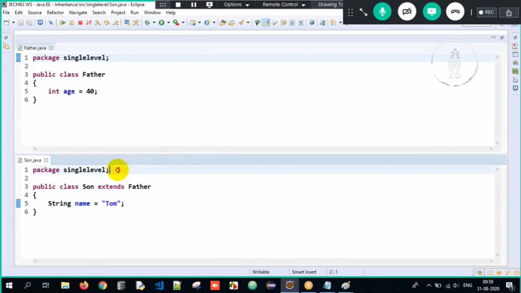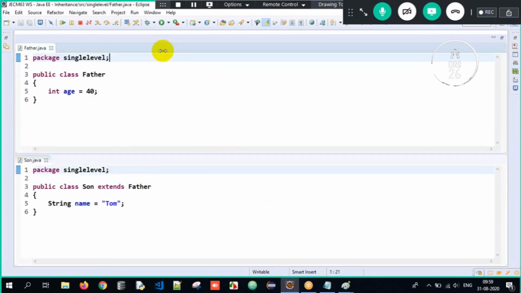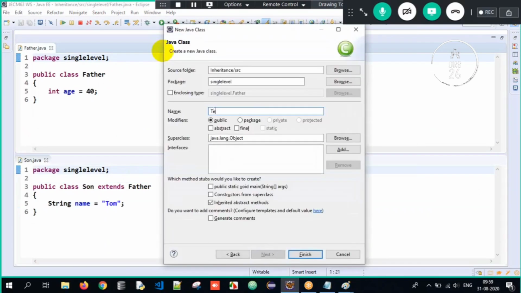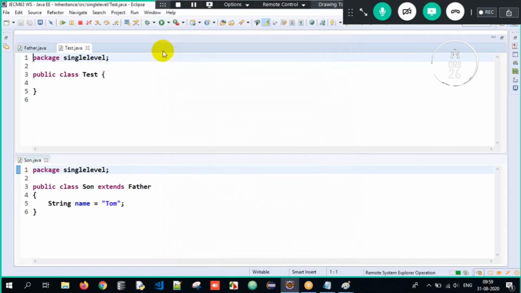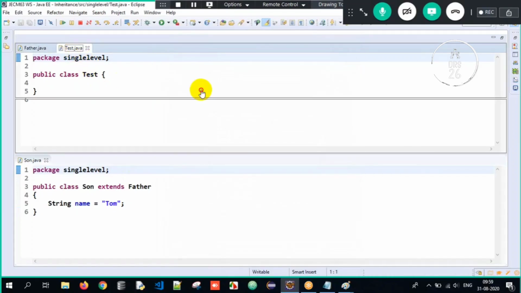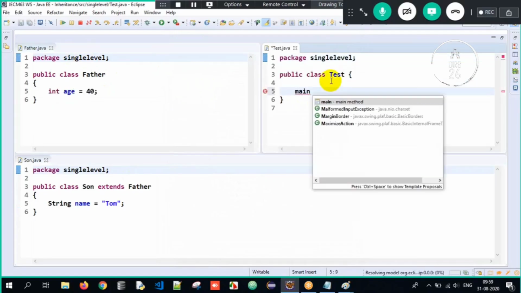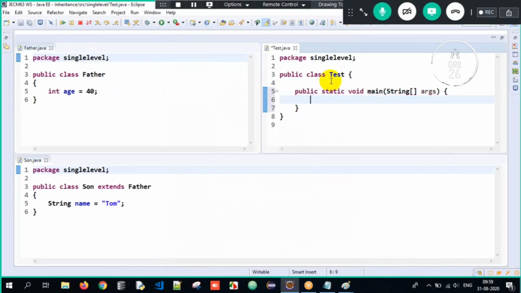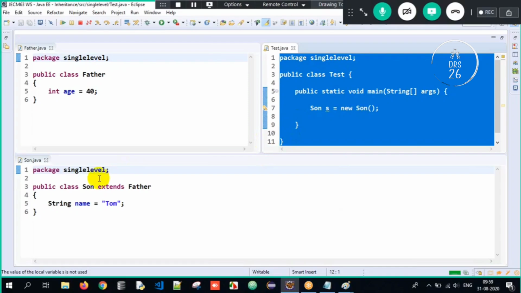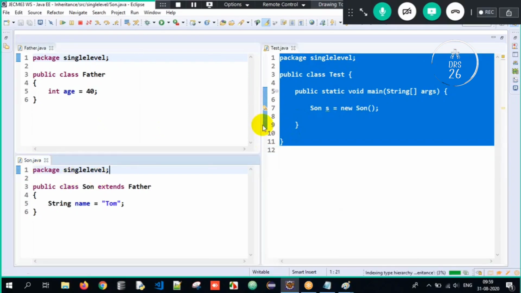Now what I'll try to do here is have one more class, Control N. I'll create a class called test class. Inside the test class, I'll have my main method, wherein the execution will always begin. So I'll create an object of son. Son s equals new son. I created an object of son here.